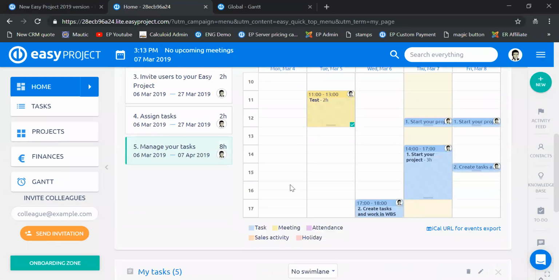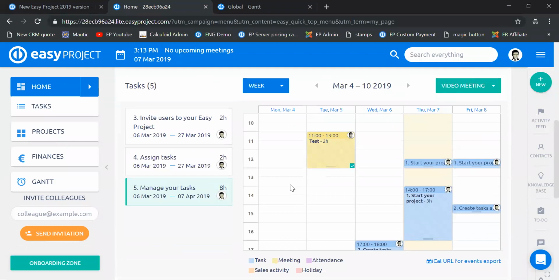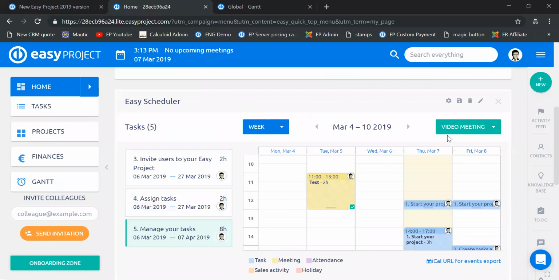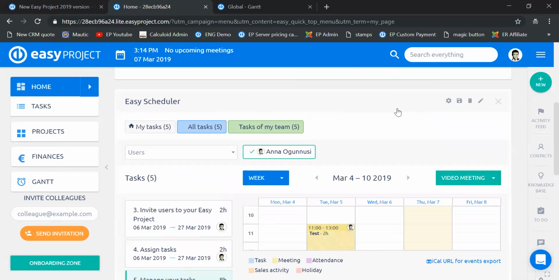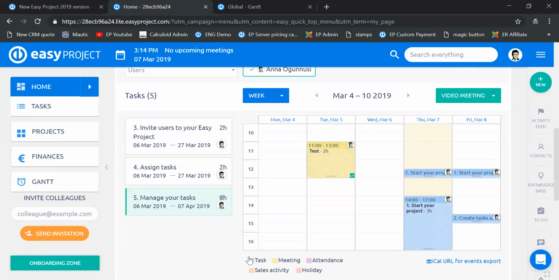So this is scheduler. Basically, it allows you, as a project manager, to manage your tasks and your team's tasks straight away here. You can also adjust the settings. You can choose what kind of users you want to be seeing over here, what kind of tasks, if you want to see just your tasks or the tasks of your team, and also what entities we want to see, such as tasks, meetings, attendance.